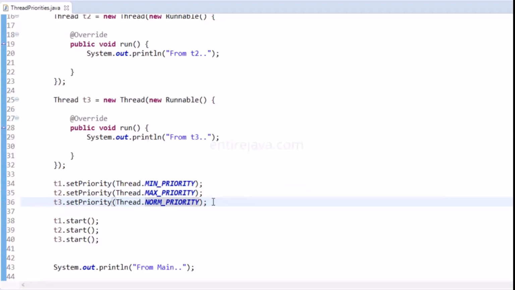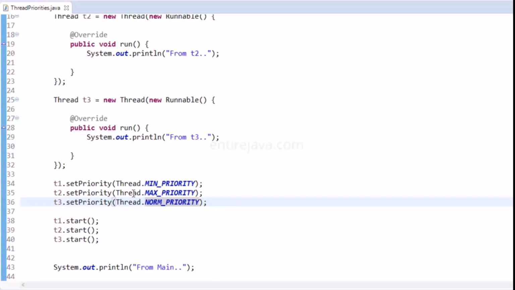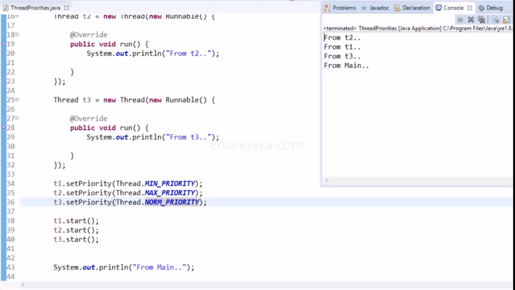If I run this program, you may think that the thread T2 will get executed first because it's with the max priority, and then T3 and then T1. But that's not going to be the case. We may see a different sequence every time we run, and I'll tell you why. Let's run the program. It keeps changing every time.